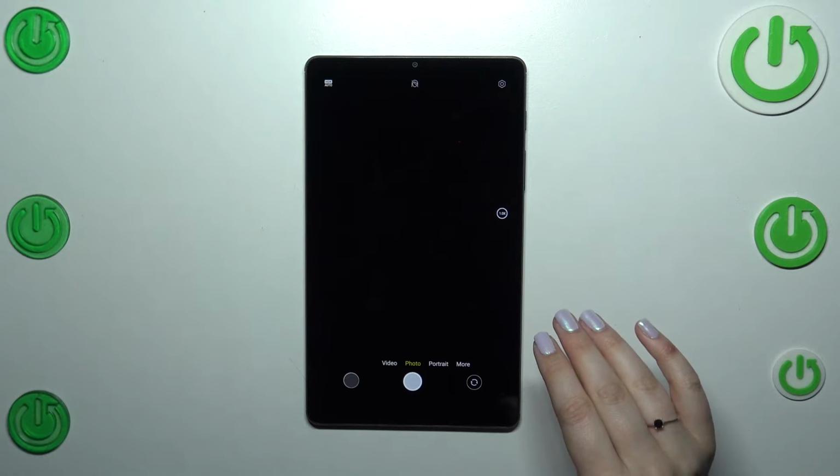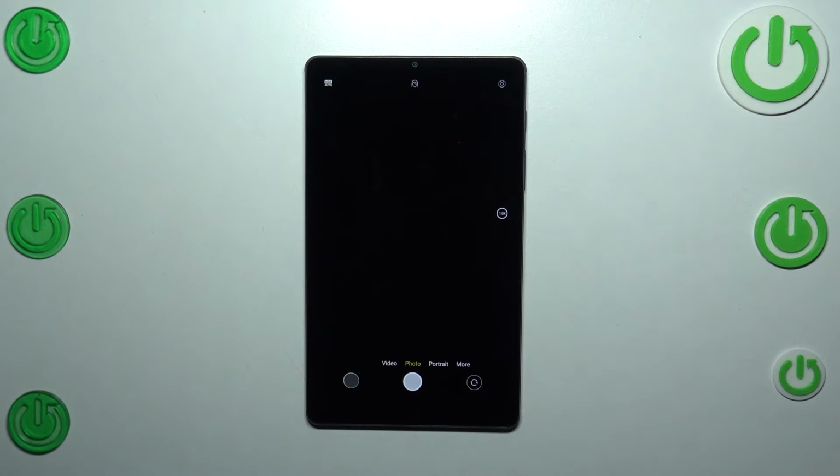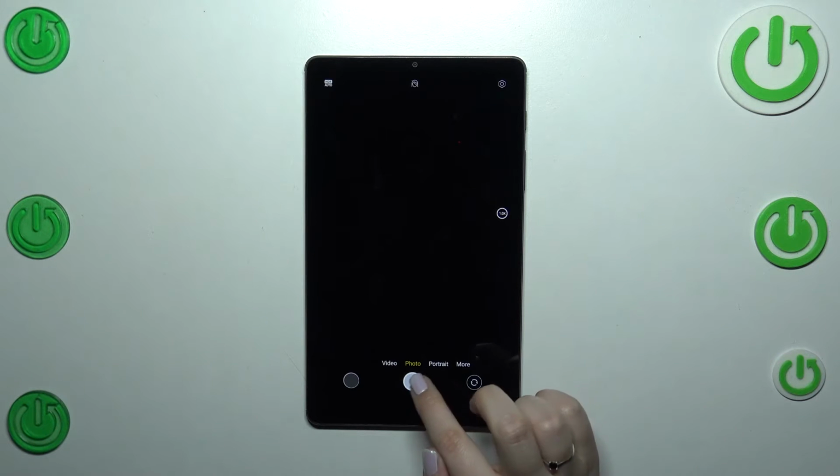In the camera, unfortunately, I cannot see any information that we've got the timer. But after tapping on the shutter button, your device will count down from 10 or 3, depending on which option you've chosen. And after that time, it will simply take a photo. Yeah, so basically this is how it works.